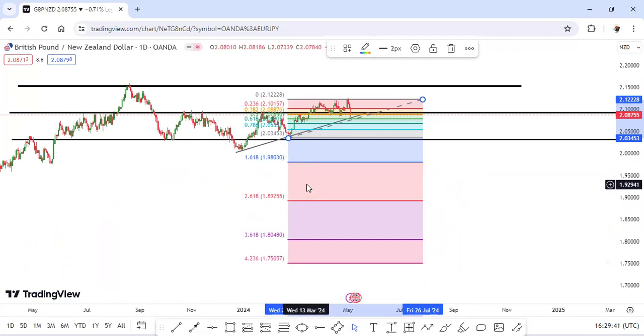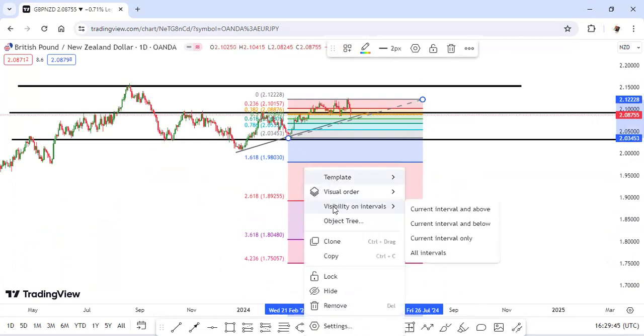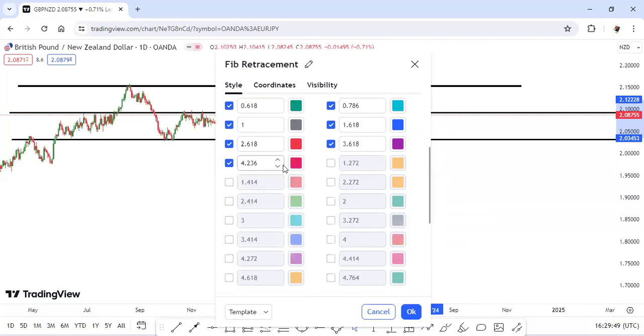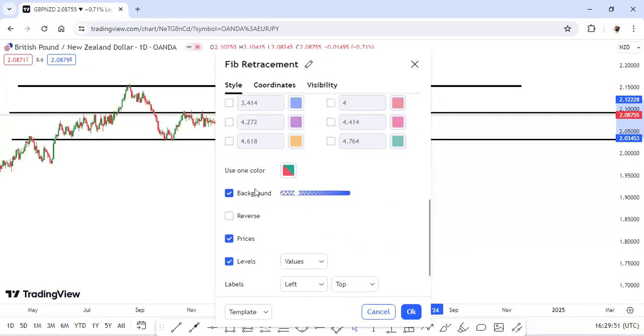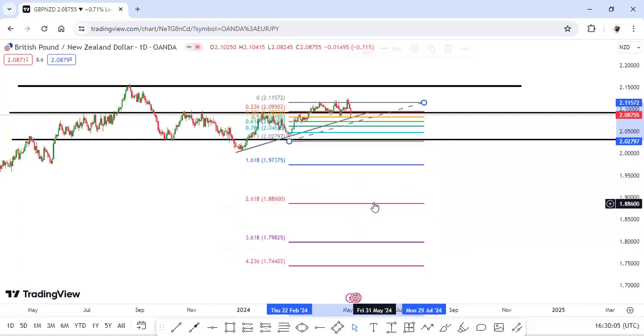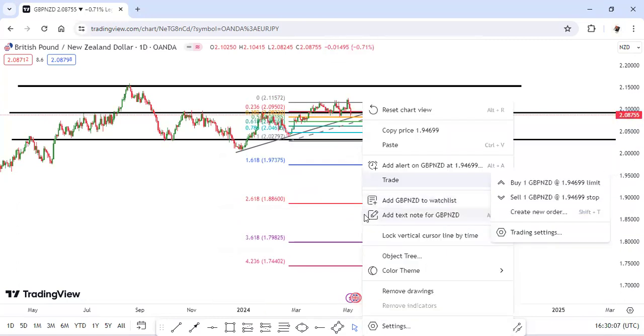So what you have to do is double click on this particular one, then you go to settings. First thing first, you come to where it says background. You uncheck it first, then you click OK. You see that your Fibonacci is looking better now. The background is no longer there, so you have to double click it again. You go to settings.